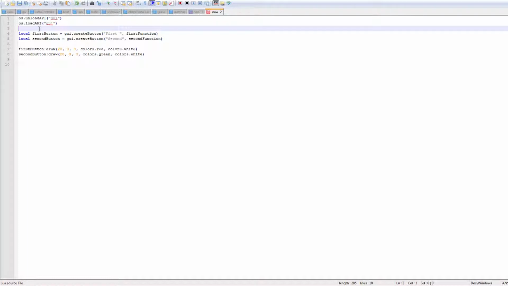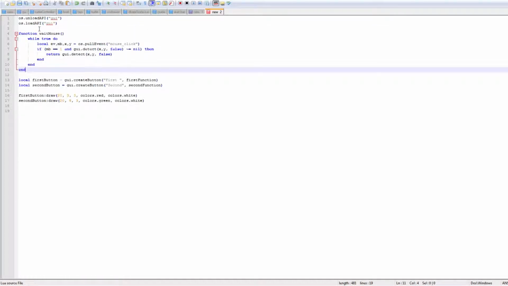Instead of using the trigger, I just make use of the return value of the detect function, since the detect function will return the name, respectively the title of the button. The same does my waitMouse function. So you can paste the waitMouse function into the beginning of your program, best after the load API function.